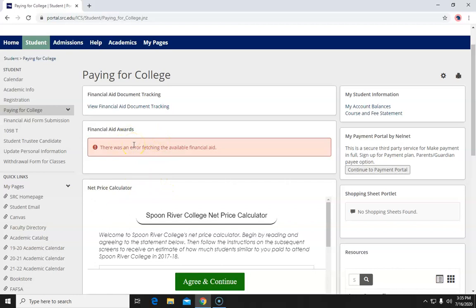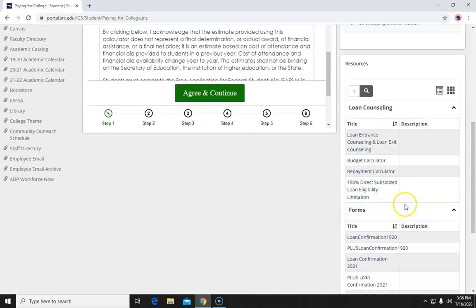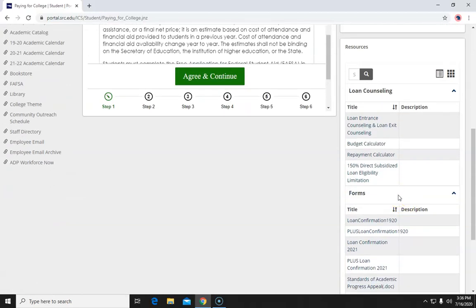Please remember that scholarships and loans will also show up in this area. If you need some additional forms for financial aid, you can find them on this link down here in the right-hand corner. This will show you how you can apply for student loans to help you pay for your education. Please read through all these documents carefully and call the financial aid office if you have any questions.